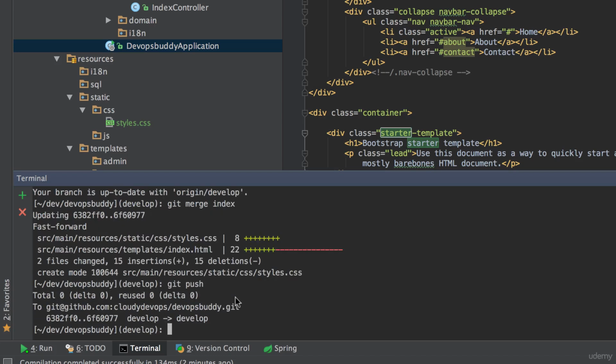I keep repeating the git flow workflow commands so that this way of working becomes second nature to you. In this lecture, we have set up the index page for the DevOps Buddy application. We have replaced the default Bootstrap and jQuery style sheets and JavaScript files with WebJars and have created a custom CSS file.